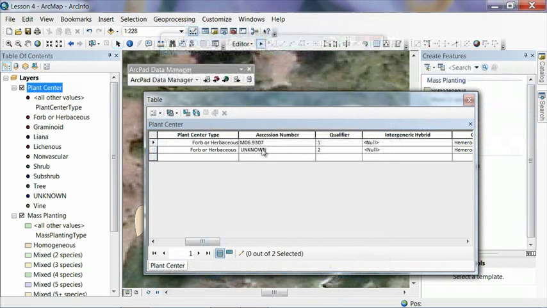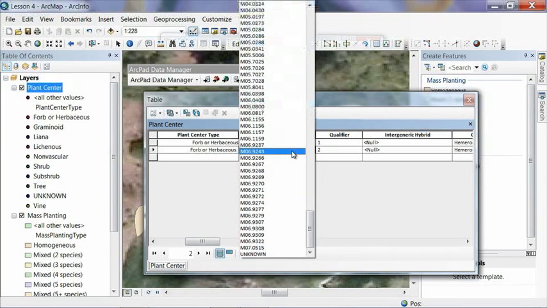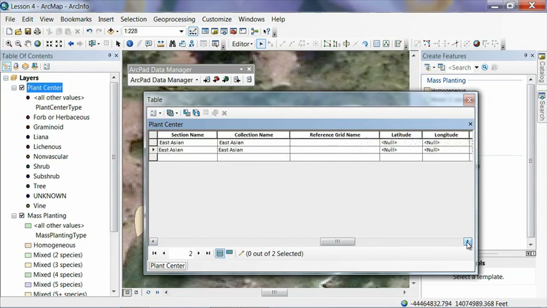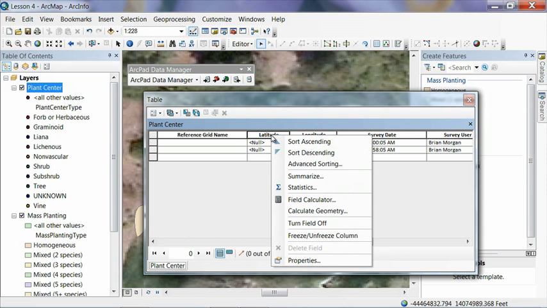But what we do want to do is change this accession number. So if you click in this field, it'll give us a drop-down list of all those accession numbers that we preloaded into our geodatabase before. And I happen to know that this plant is M02.0003, so I'll select that, and now that'll be assigned. But what our main purpose here is, is to calculate the lat-long. So if we scroll all the way over to the right until we get to our lat-long fields, we can go ahead and right-click on this field here, and it has a Calculate Geometry option.